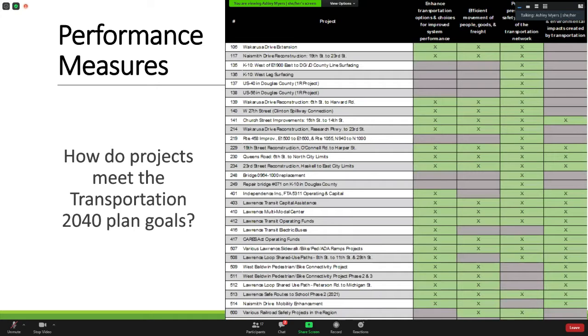The TIP is also required to talk about performance measures and how we are meeting the project goals of Transportation 2040. And so when project sponsors submit projects, they have the chance to tell us which goals each of the projects are helping us achieve. And we made this table in order to show that our goals are being implemented through the TIP.